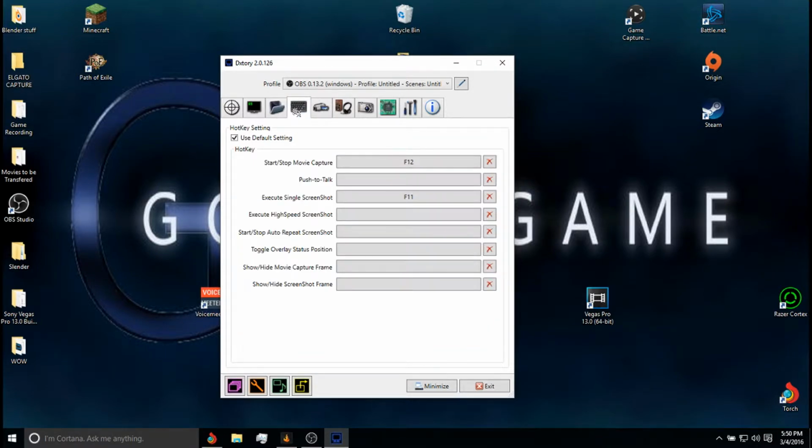The next thing you want to do is go to your hotkeys and set them to record, or even take a screenshot, or whatever you want to do. The only thing I use is to record and take screenshots, so I have that as default as F12 and F11.